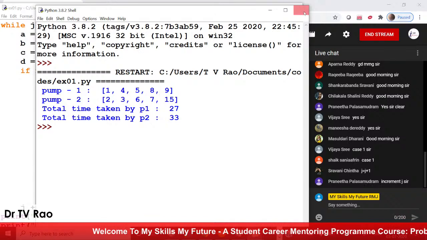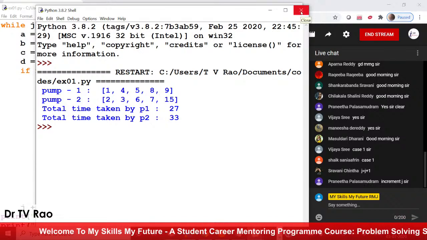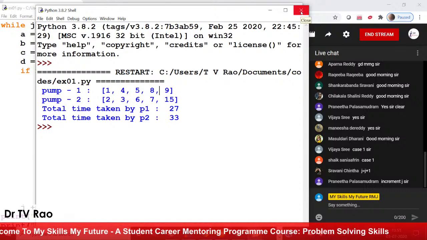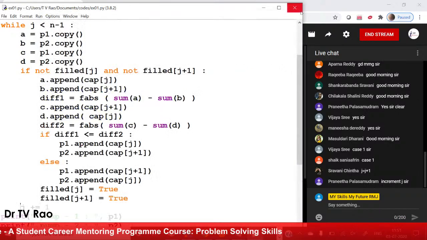the ideal solution is 29 and 31. Okay. I make a small correction here.